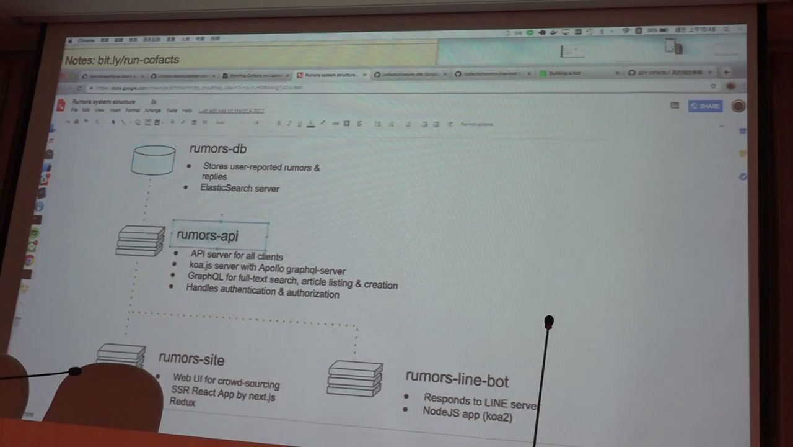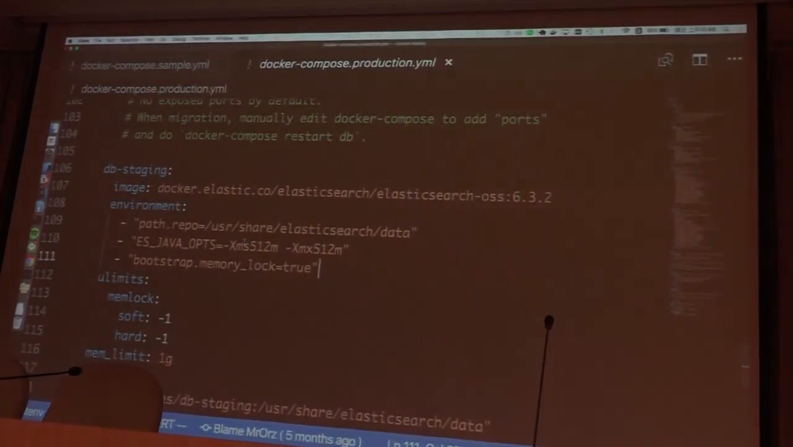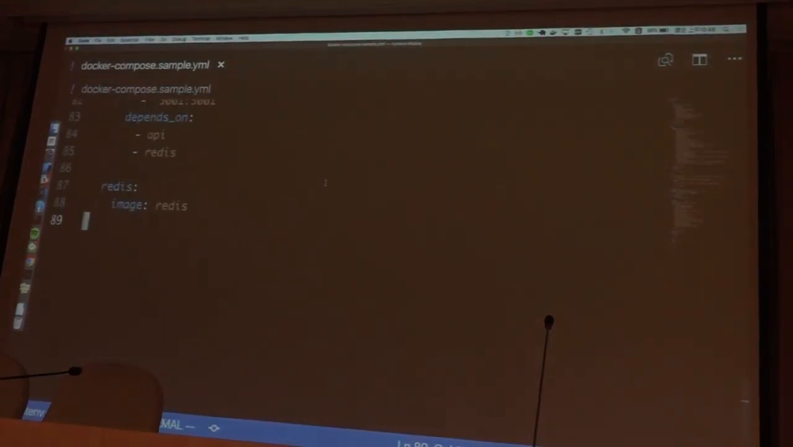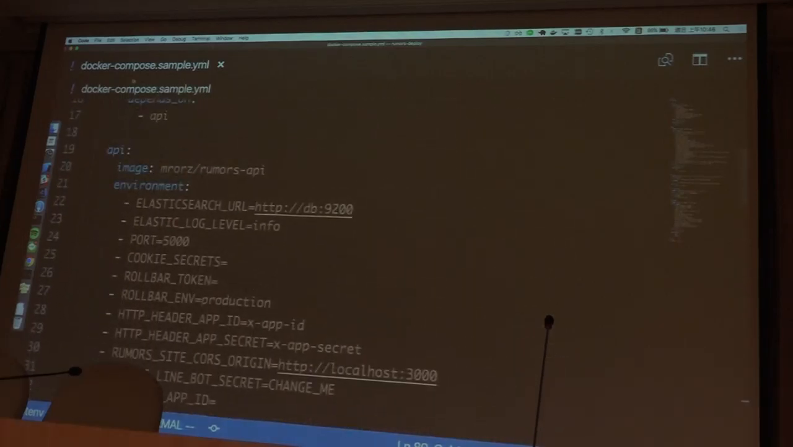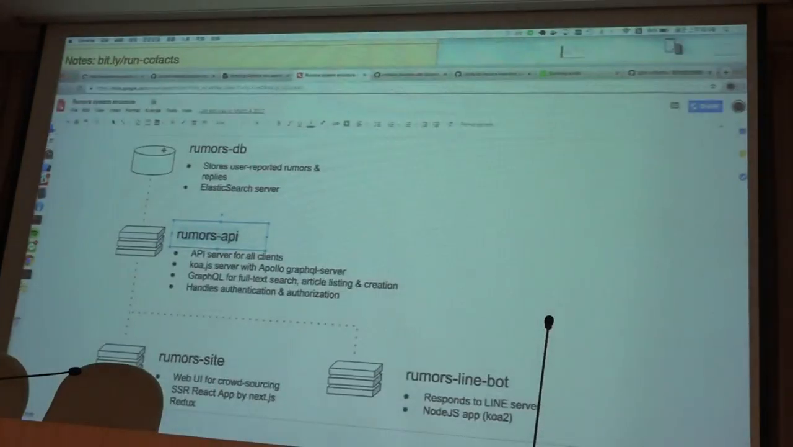And the Rumors API, which you have not cloned, right? Because we have already included it in our Docker Compose. In the Docker Compose YML, you are currently manipulating that. We have already prepared a Docker image for this. It will start an API server, and it is communicating with its clients, which are Rumors Site, our editor's site, and Rumors Linebot, which is a linebot.